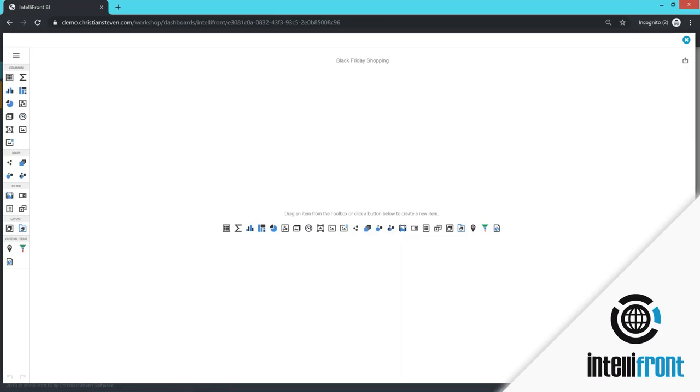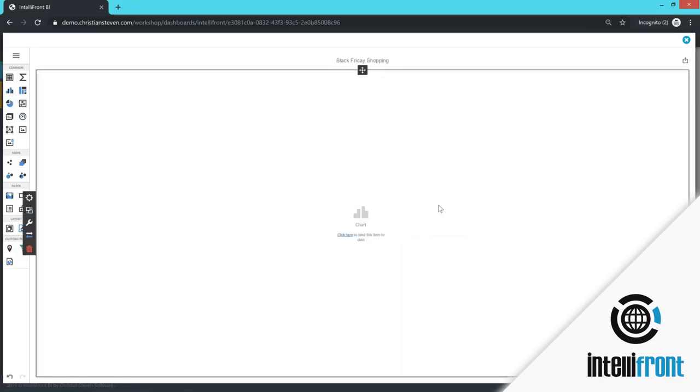Now I need to think about what kind of chart is going to show that best for me. So we have lots of different options. We have a grid, we have pie charts, bar charts, scatter charts, a lot of information here. We're going to start today with a chart. And this is my toolkit down the left-hand side here. And what I need to do is bring in the data from my data set. So I click here to bind the item to the data in my data set.